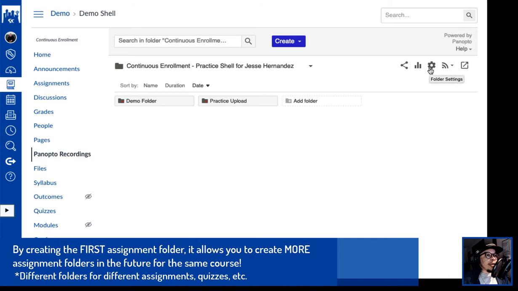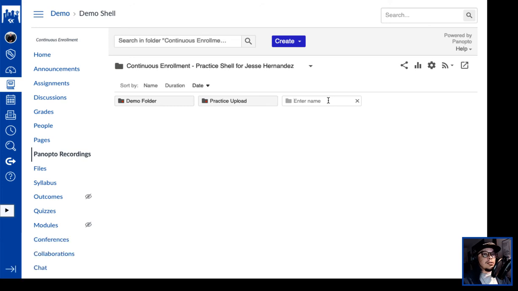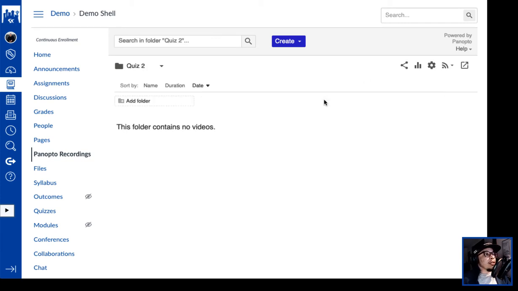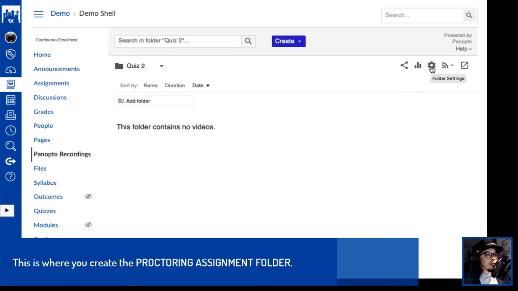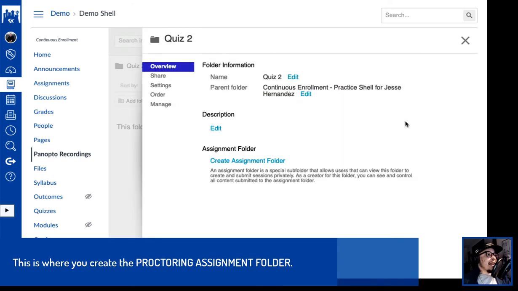So when we create an assignment folder, you can click add folder. And let's say right now it's quiz 2. We'll type in quiz 2. Enter. Go ahead and click on that folder. Once you come into this folder, we want to go up to the top right. You'll see this little gear. It's a settings gear. Okay, we'll click that, and this is where we want to create the assignment folder.